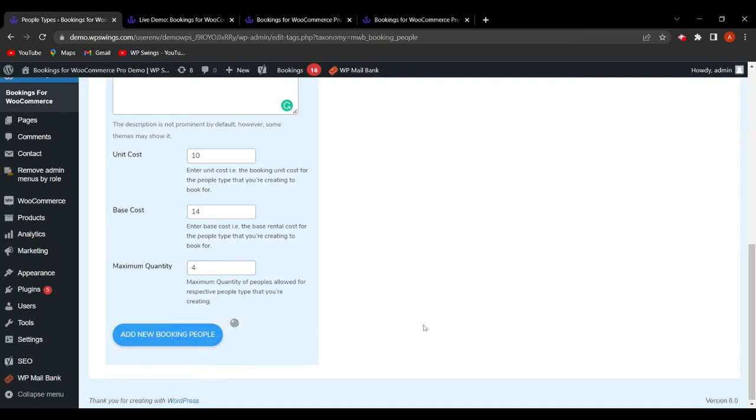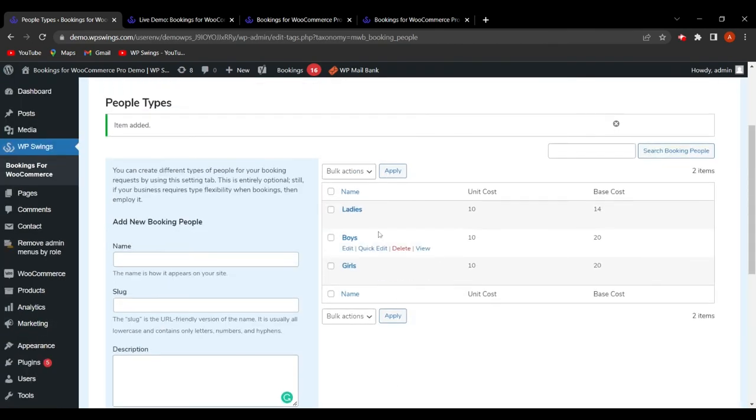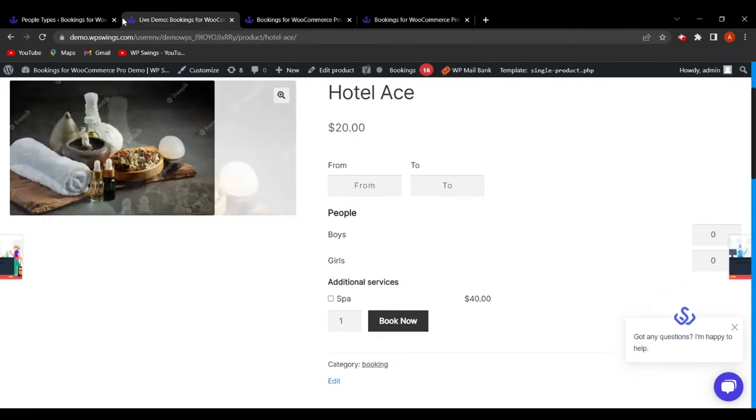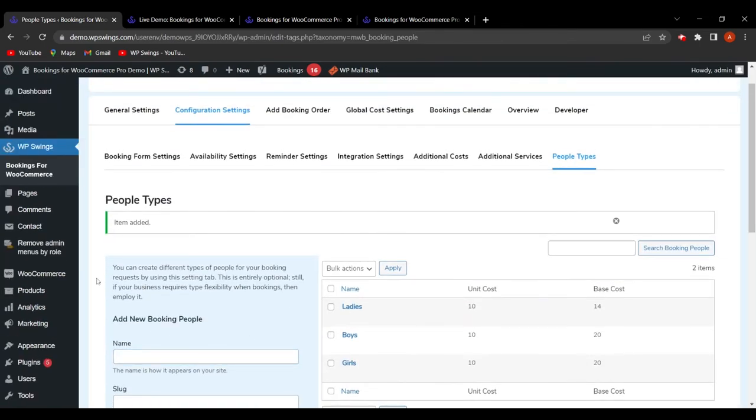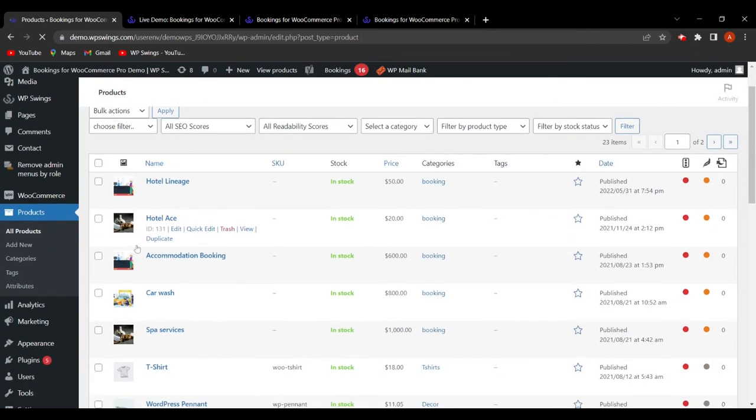Let me click on add new booking people. As you can see, the new booking people has been added. Now let's move to the shop page, and let me refresh this. It is not showing here because after you have created a people type, you have to go to the product section, click on all products, and then click on any of the bookable resources that you want to add this people type to.